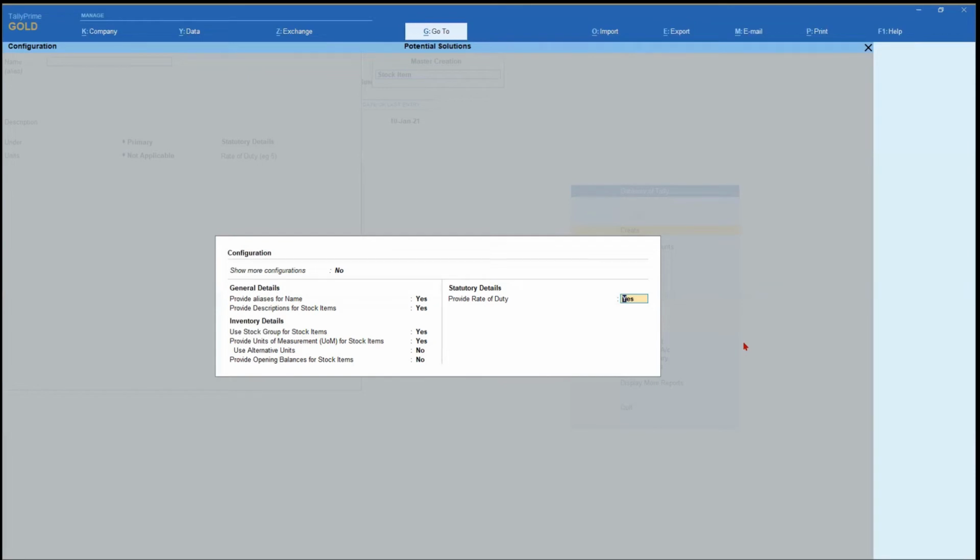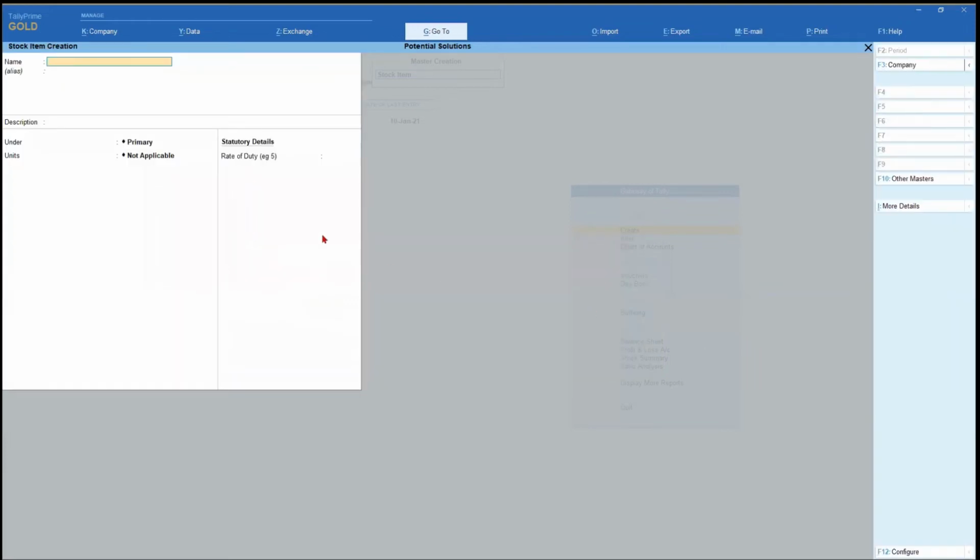So this is really not required if you are using a GST module. So we will discuss that in detail when we are going to cover the GST module. So I'm going to make this provide rate of duty as yes. I'm going to press Control A, and you will see this on the right hand side.